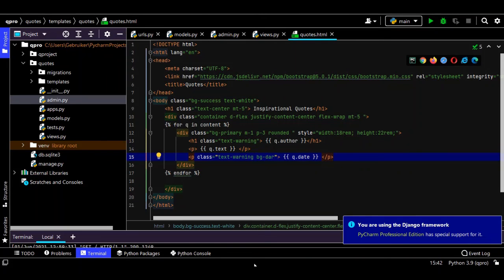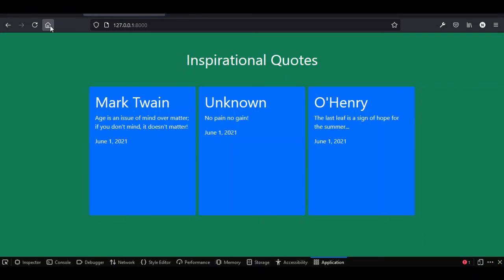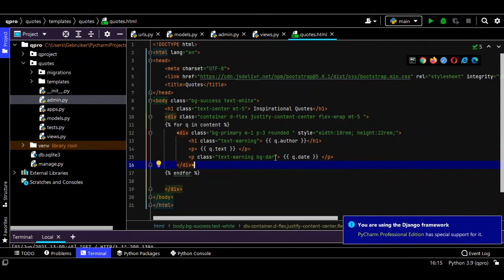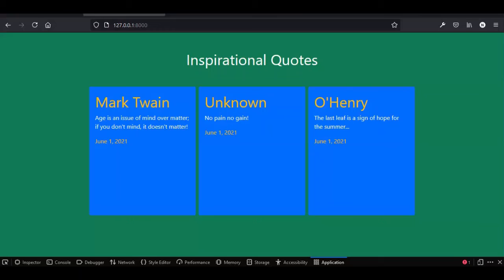And also I want some background as well, so let's go bg-dark. Okay, let's see. Let's refresh. Nice. But the background dark didn't work. Let's see why. Okay, bg-dark means background should be dark.